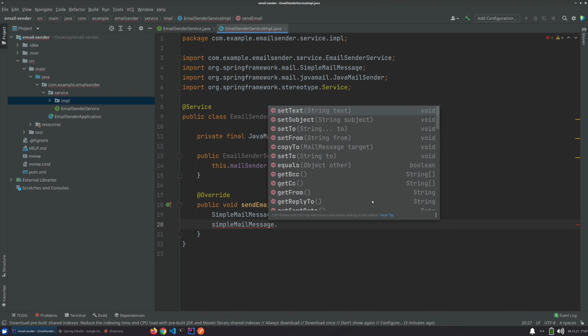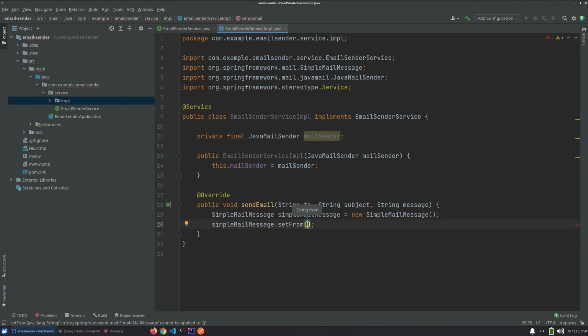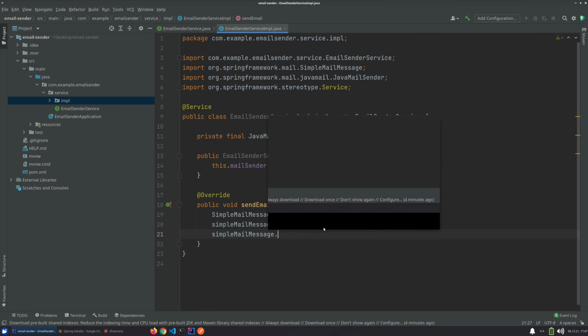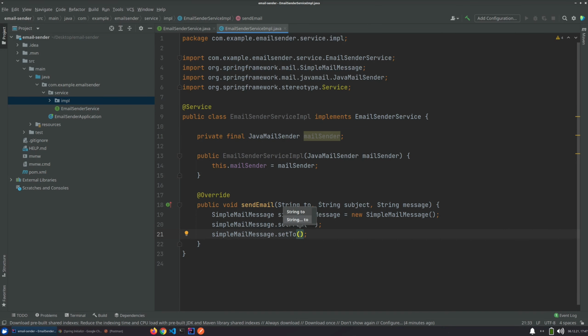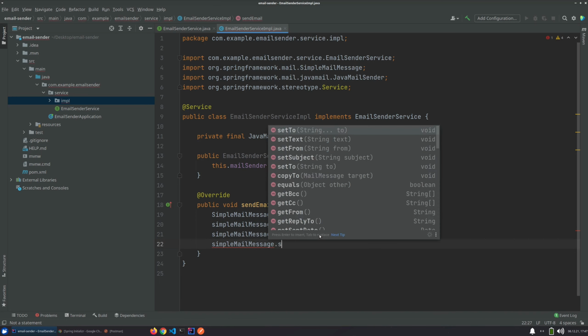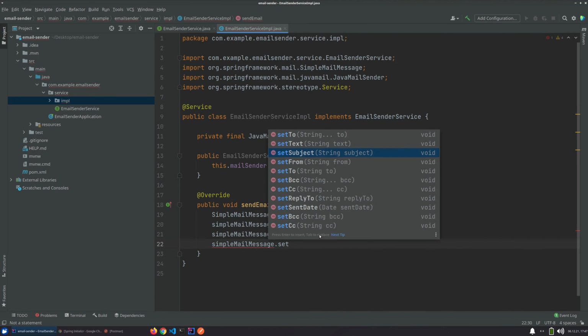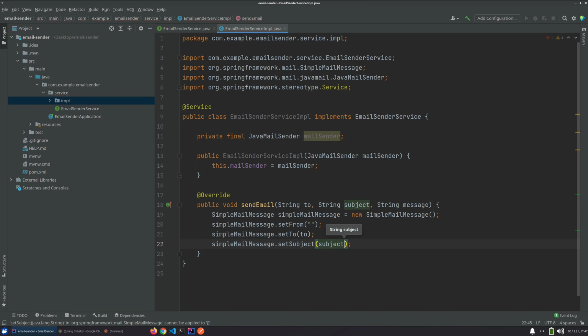The simple mail message will receive a from, so set from, so we can set from which email we're gonna be sending. This is where we're gonna put the email, but I'm not gonna put it right now, I'm gonna put it a little later. This is where we can also set the to, and that's going to be a string. Actually, the to is going to come from the method here, we're sending to as a parameter, and that's exactly what we're going to put into the message. So we're going to put here to, and then we're going to set the subject to what we sent in this method. So we're going to set the subject to the subject and the message to the message.